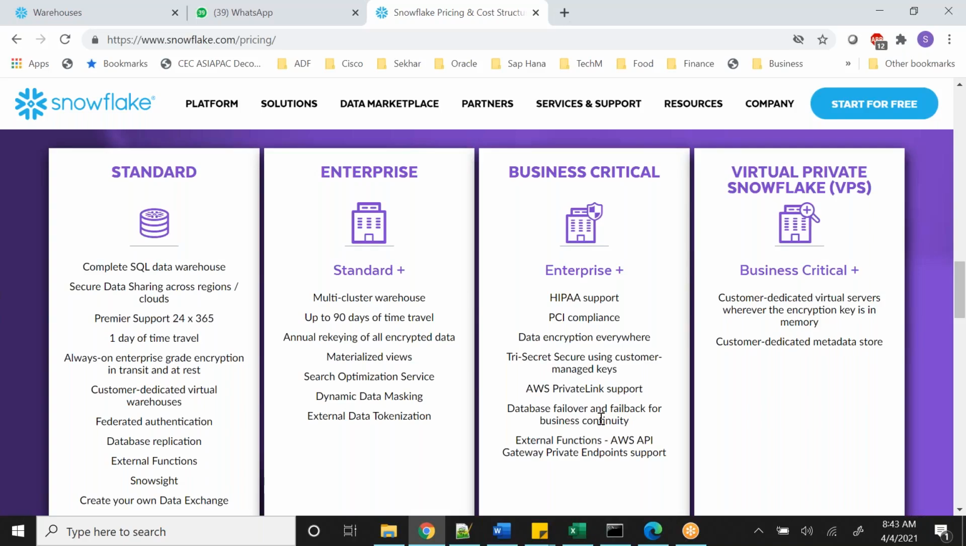We have seen database replication. Here you just replicate your data and keep it there. But with failover and failback, for example, you have your account in North America and then something goes down. But you don't want to lose the business, or the jobs that are running, or the data that is being processed. Automatically, the moment the North America account goes down, you can switch over to the APAC account which you have already set up.